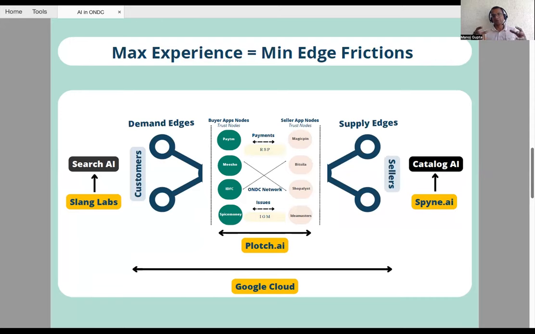It is a network, sort of compressed, where the buyer app and seller app are part of the network. The two edges of the network, which are the remote edges, one is on the demand side, one is on the supply side. The customers are on one edge of the network. The sellers are on the other edge of the network. And these two entities are trying to enter the network. And this is where the scale is, right? This is where the large number of customers and large number of sellers are coming.